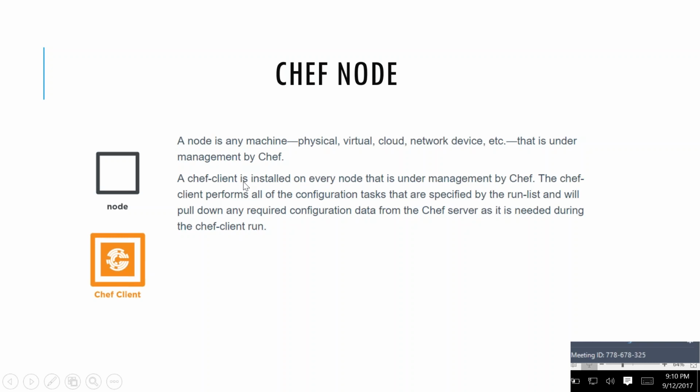So a node is any machine, like this is the definition. That can be any instance, either physical, virtual, or cloud, any instance. In any instance, we can install Chef and then we can start executing the cookbooks.